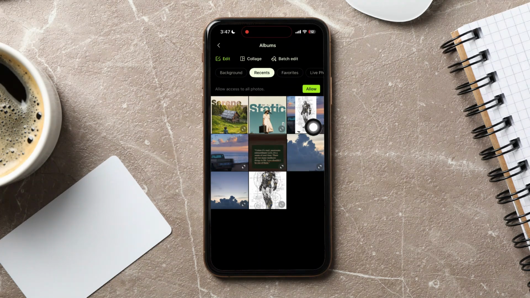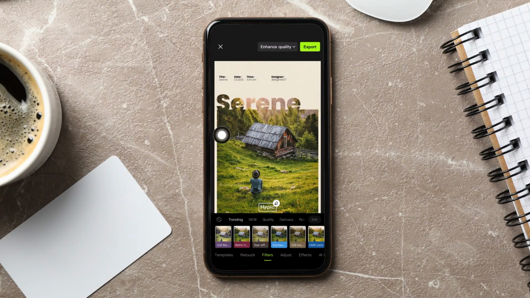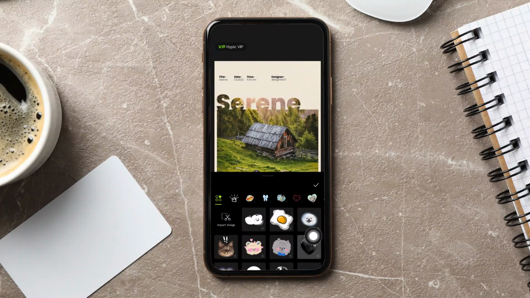You can view your photos over here. Select any photo to start editing. You can now edit this photo using all the edit options available. Go to the bottom panel and swipe left to find stickers. You will find all the available stickers over here.